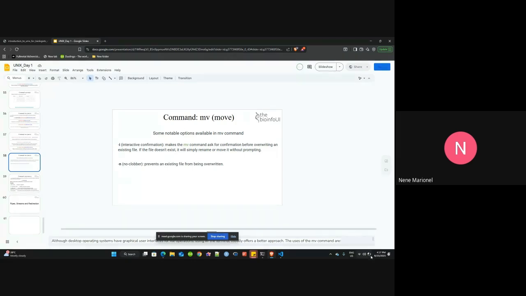Okay, so some notable options that we have: the -i, as interactive, makes the move command ask for confirmation before overwriting an existing file. And then we have the -n option that prevents an existing file from being overwritten.